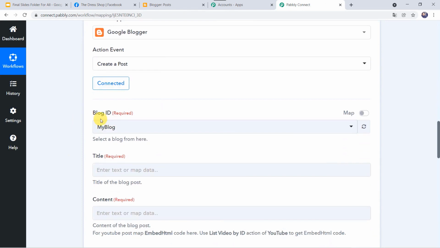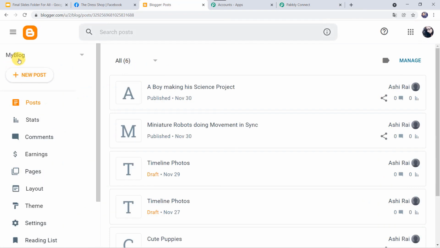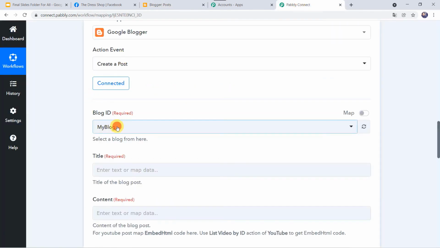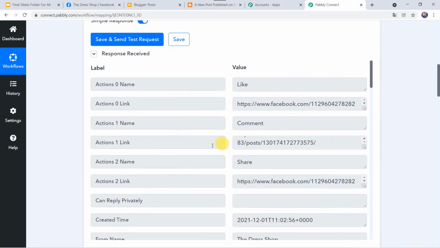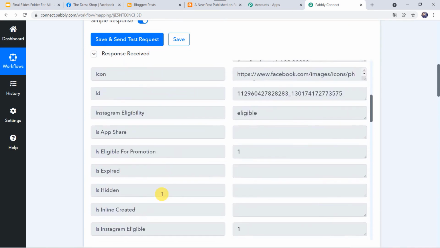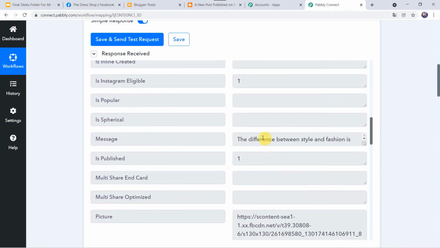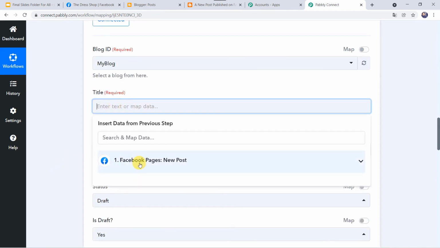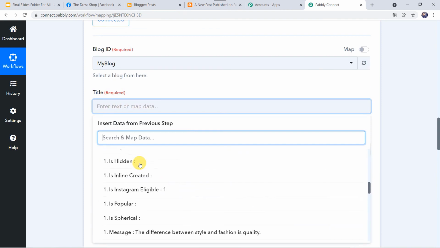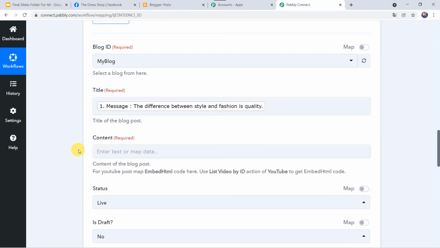Now here we have to select the blog ID. So the blog ID name which I have created is my blog. So I'm going to select my blog over here. It has already been selected. Okay. Now here we have to select the title. What should be the title of the new blog post? So we have already got the details of the post from the Facebook pages over here. So we are going to map these details now. So in the title, we are going to map this particular message. Okay. The caption which we have given in the post. So let us go to the title and here come to Facebook pages and from here let us map the message.